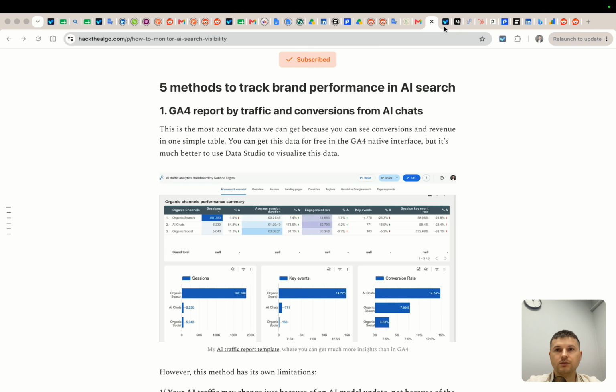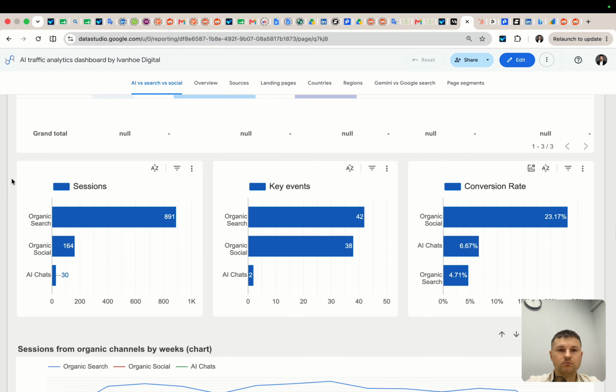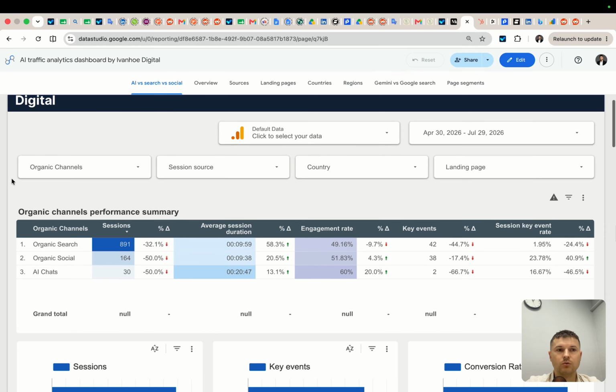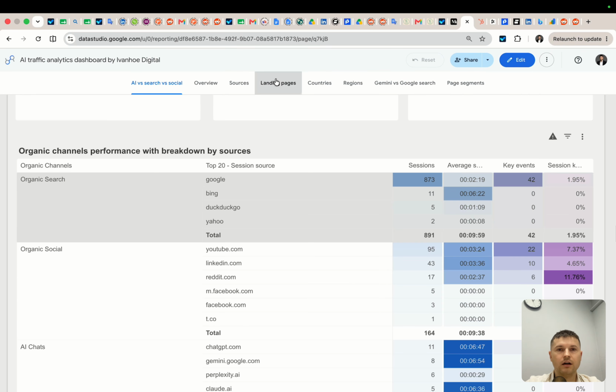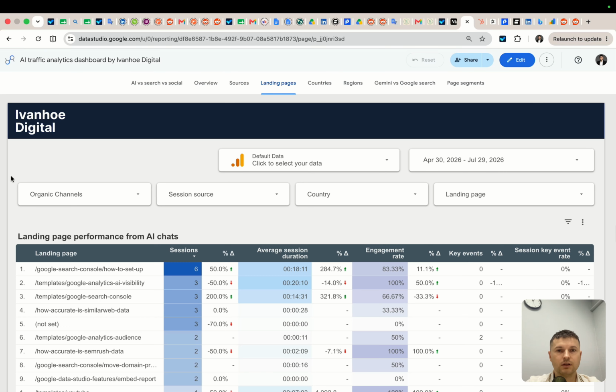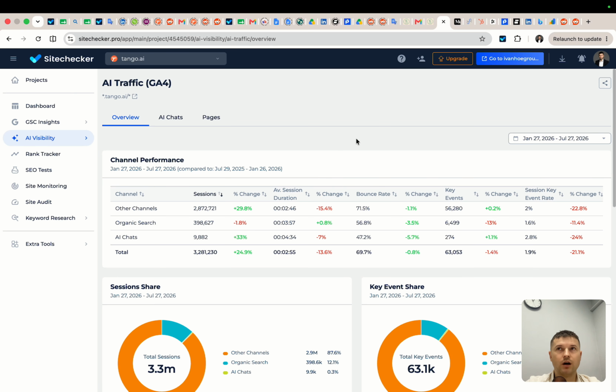The first method we have is tracking the sessions and conversions from AI chats, and the most popular approach to this is using GA4 data. I created a Data Studio template around 1 year ago for this purpose, and then I turned it into a part of the product inside Site Checker.